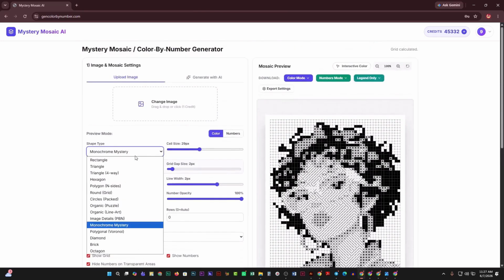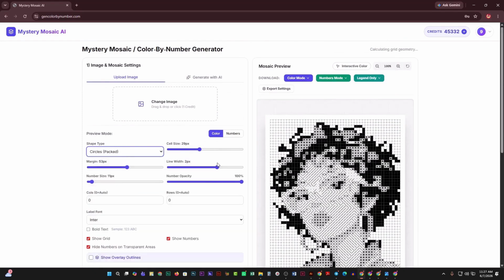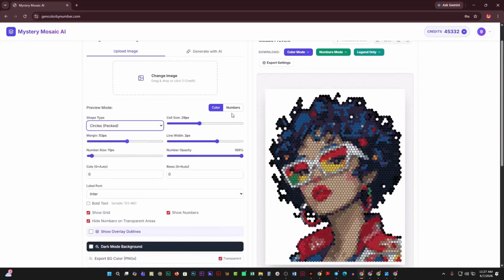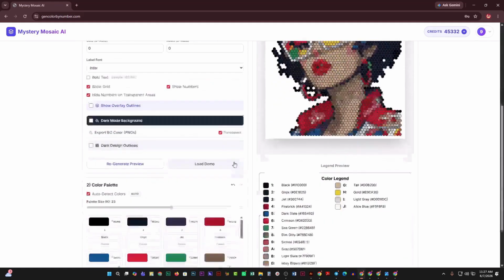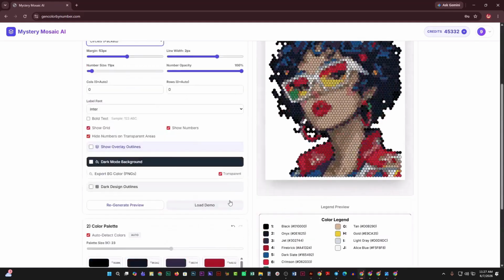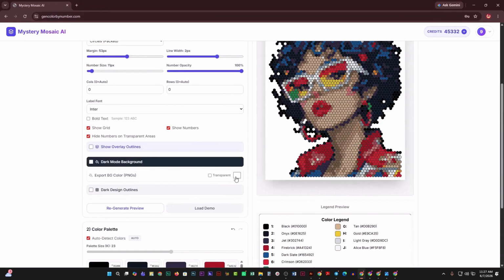Now, let's talk a bit about the color palette with you all. For now, we've kept it in the classic packet. Okay, if we talk about the color palette for a bit, for now, let's make the background black so that it looks nice.